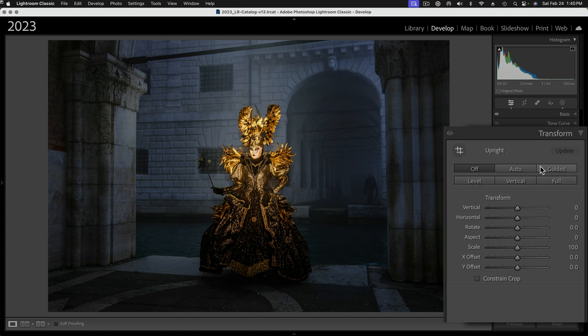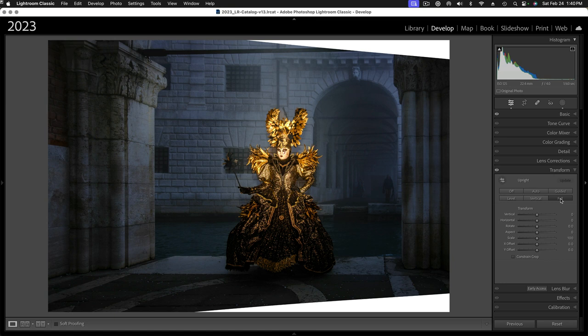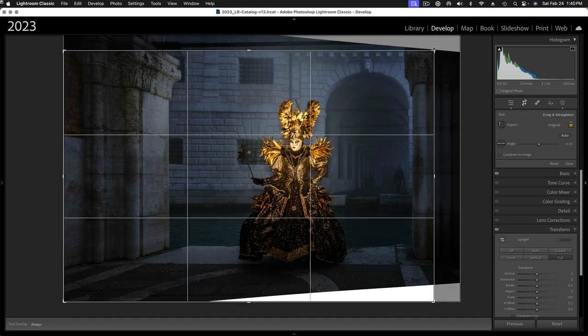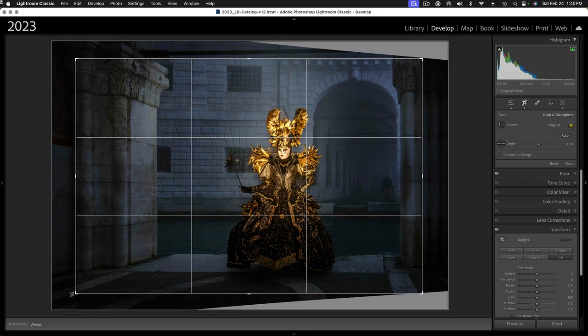This is the upright automatic perspective correction. And if I just click on full, let's see what it does. Yep. So now it's squared off. It's made the verticals more vertical, the horizontals more horizontal. And I can crop this now just to get this to fit inside the correction area. And let's do this.